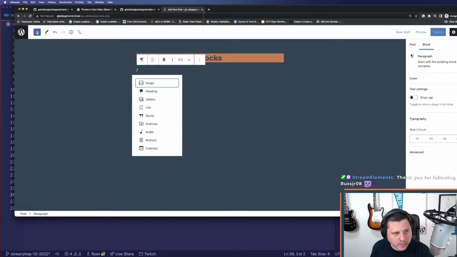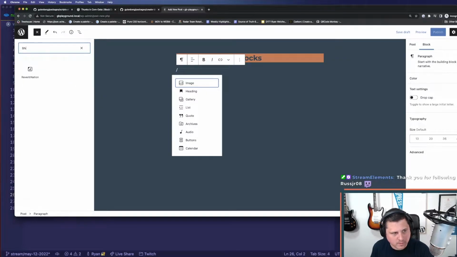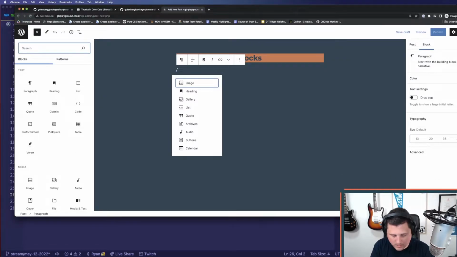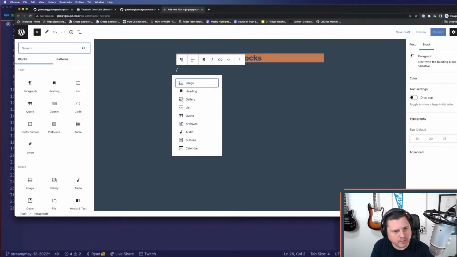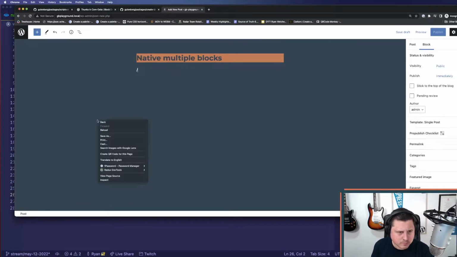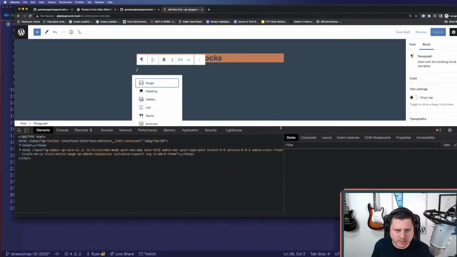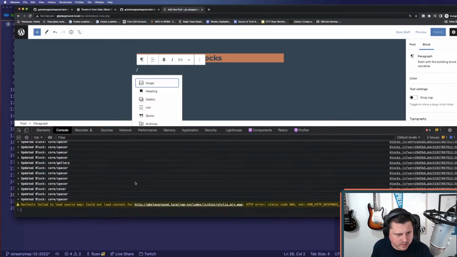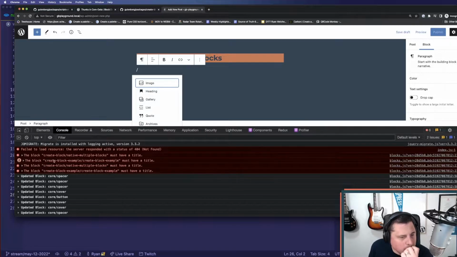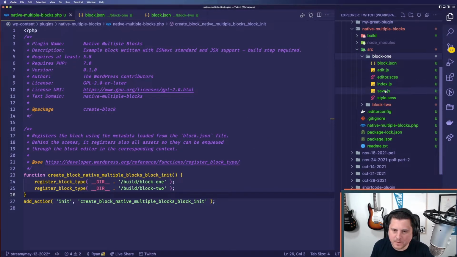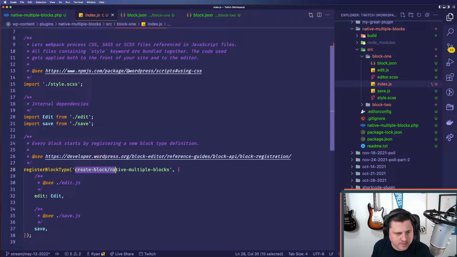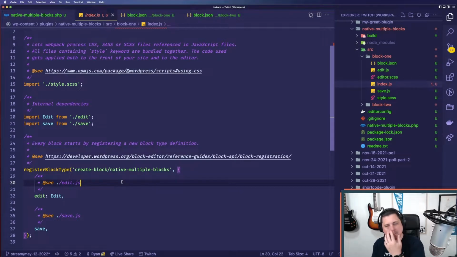Okay, so let's look. If it's not working, let's type in native. Huh. Okay, so it's not registering, so let's find out why. The first place to look is the console, and I can see there's a whole bunch of errors. I know why this is doing this. In our templates, if we look in here, this is where that's coming from.